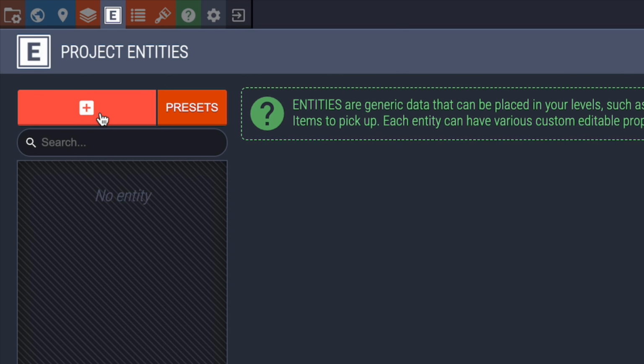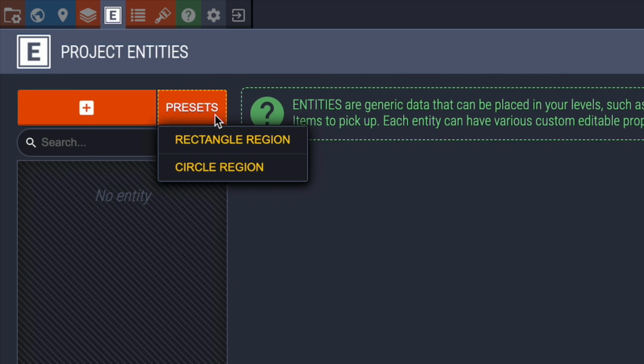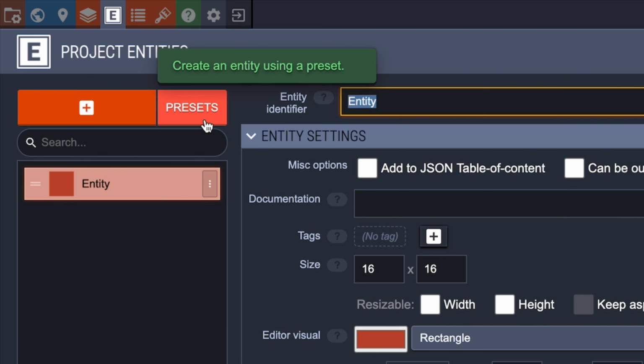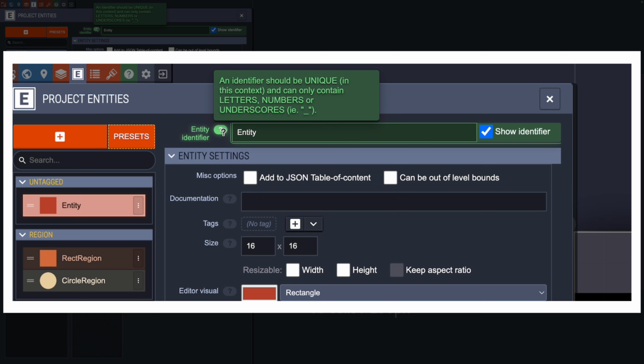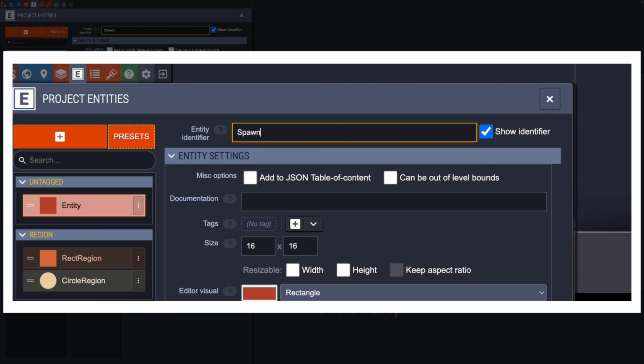The plus button will create a new entity. You can also explore the options in the Presets button to create a particular shape. It will have the region tag and default shape. Entity Identifier, a unique human-readable ID for your entity.